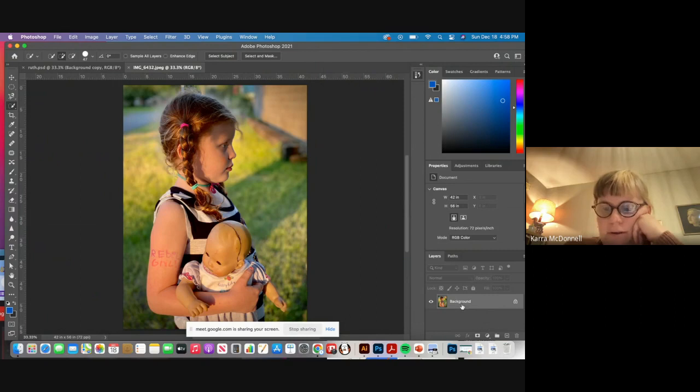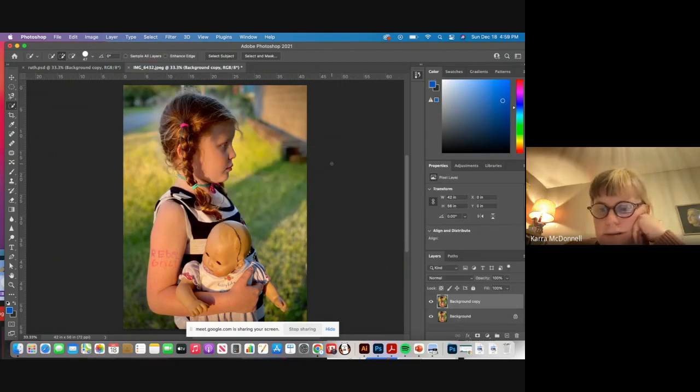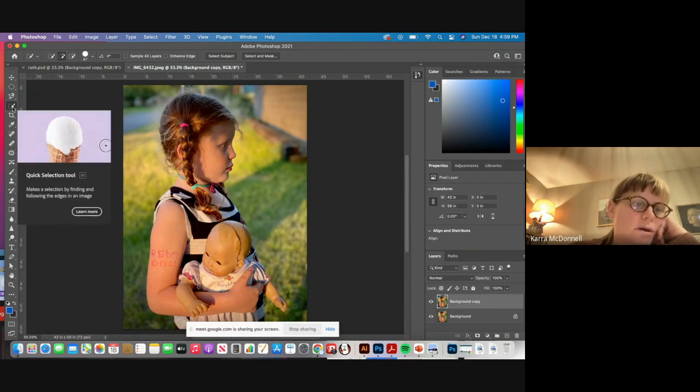First up, background. Always copy it. Go to Layer, Duplicate Layer. Yes, I know there's some kind of keyboard shortcut; I forgot what it is. Always work on the background copy instead of the background. It's just a good practice for a lot of different reasons.